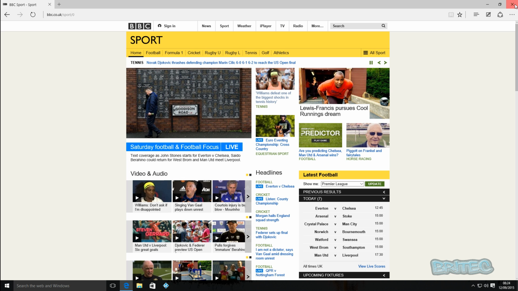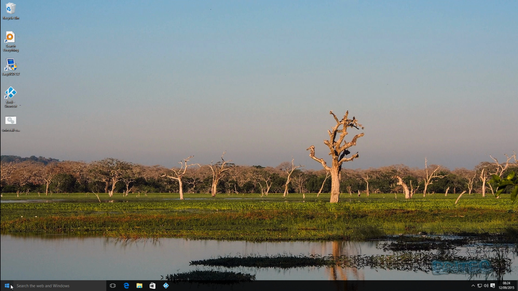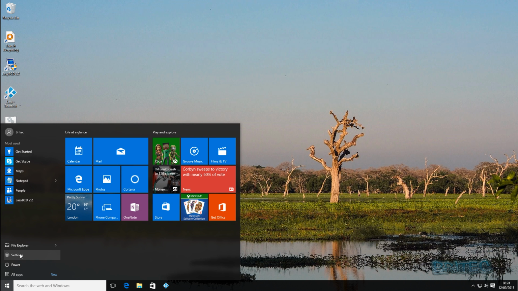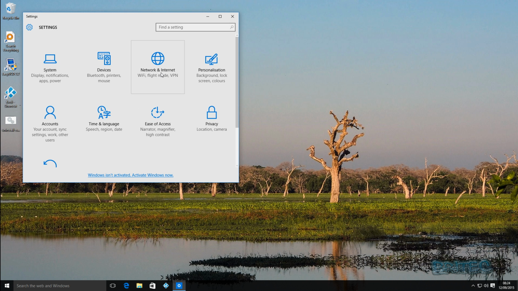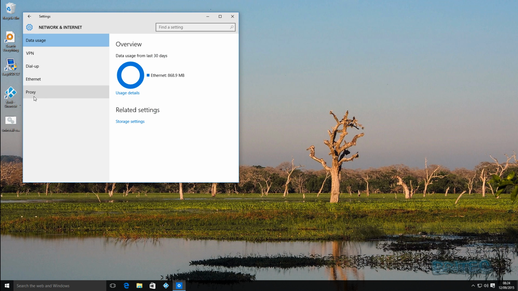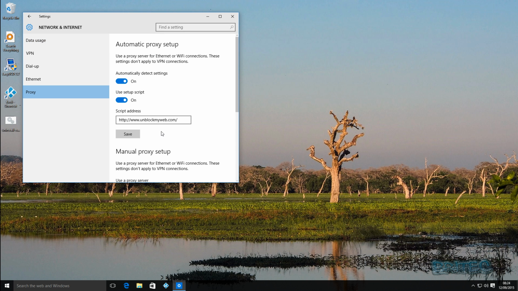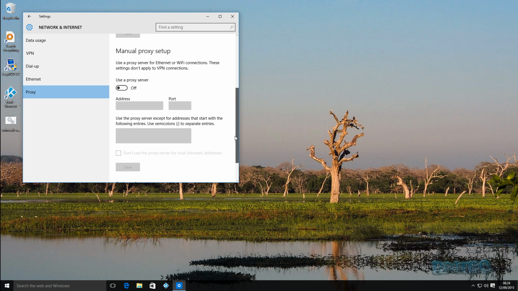Okay, now if you wanted to use, as I said, the manual setup, then all you'd need to do here is go back into proxy here and come down to where it says manual proxy setup. You'd need to turn this on, and then you'd need to put in the IP address and the port.